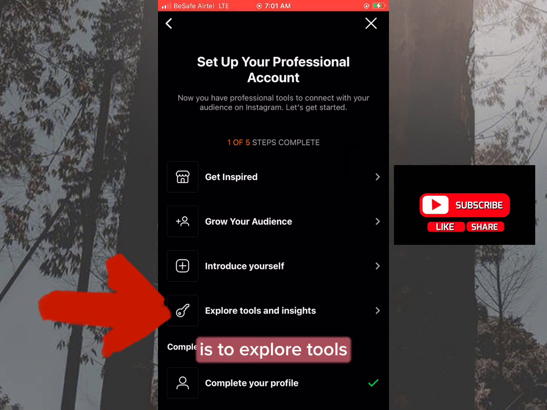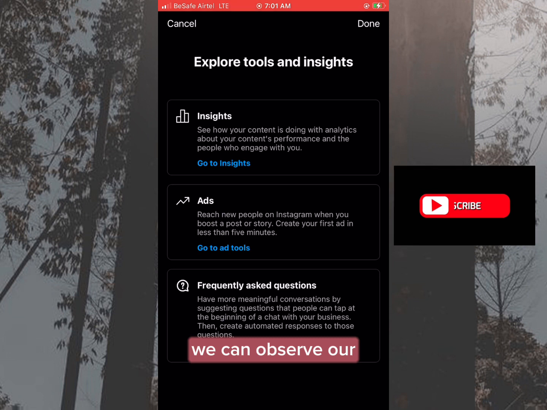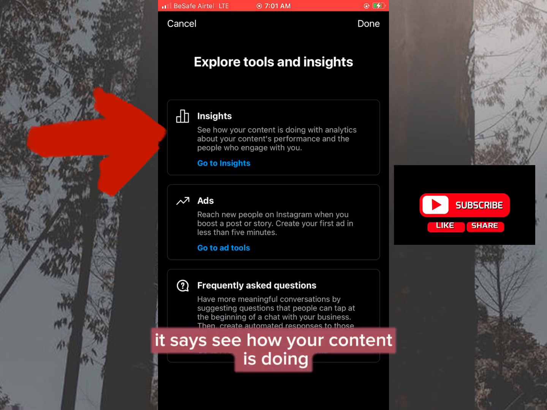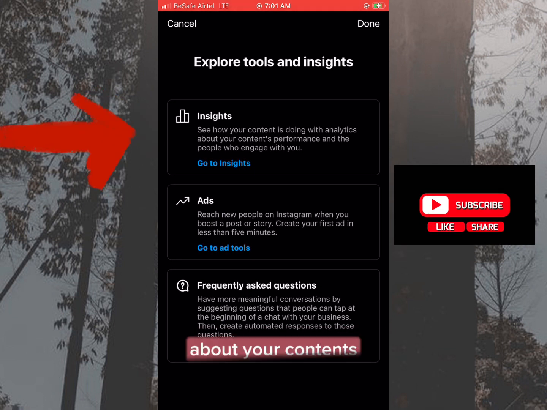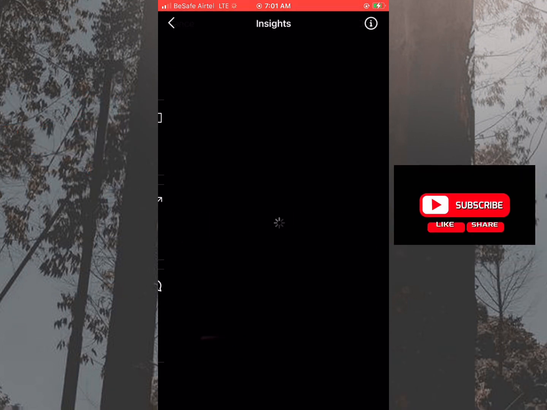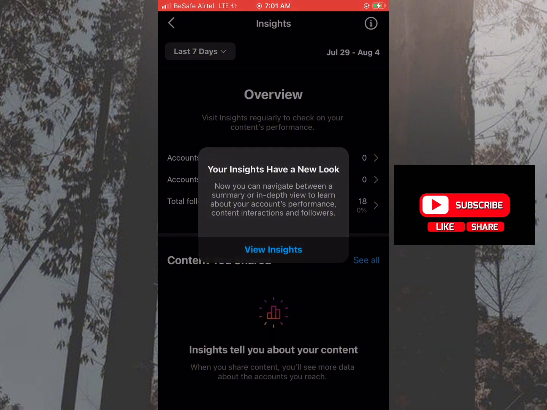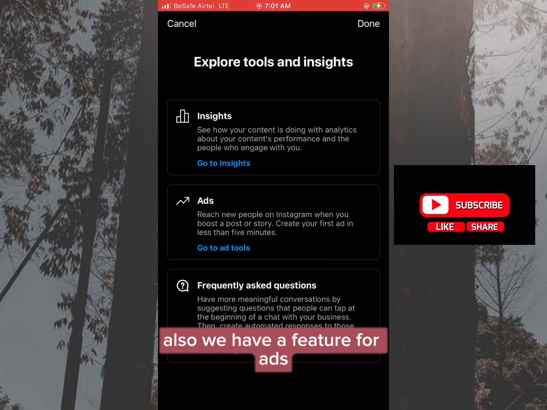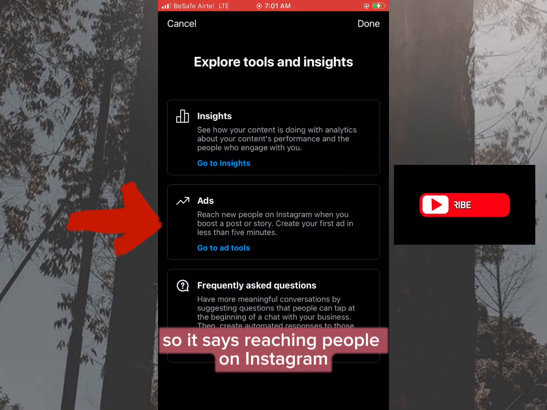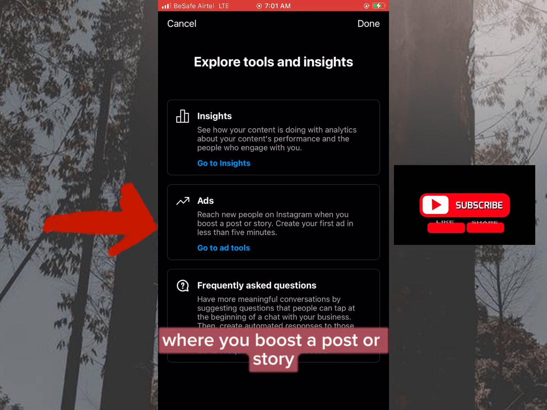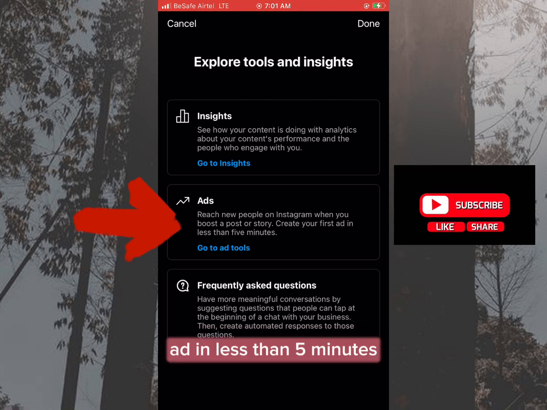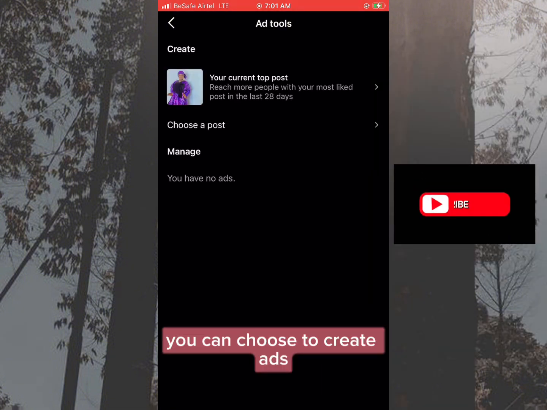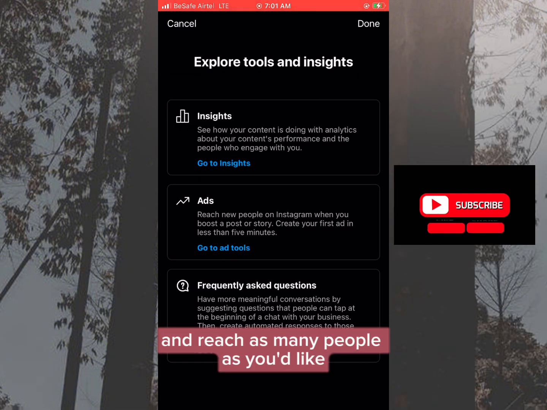Step 4 to setting up is to explore tools and insights. So we can observe our page insights. It says see how your content is doing with analytics about your content performance and the people who engage with it. So opening this, we can view insights regularly to check your content performance. You can check your account reach, account engagement, total followers. Also, we have a feature for ads. So it says reach new people on Instagram when you boost a post or story. Create your first ad in less than 5 minutes. So opening this up, we can choose to create ads and reach as many people as we'd like.